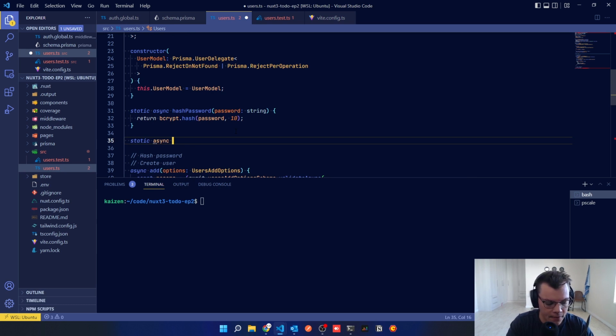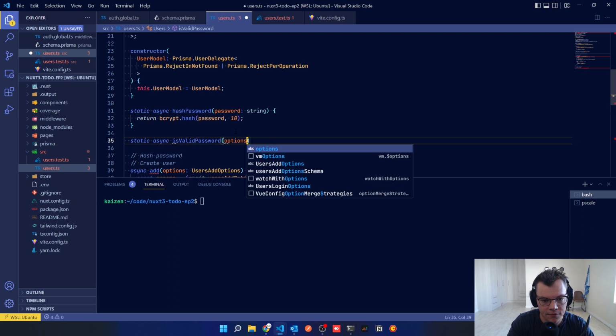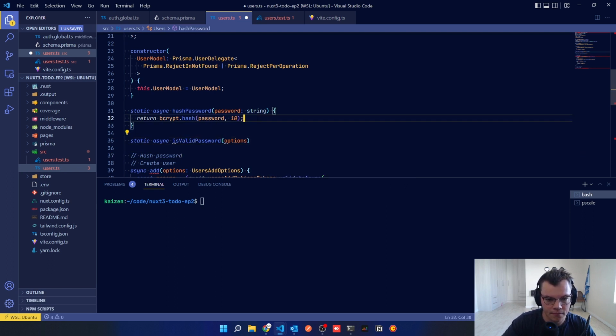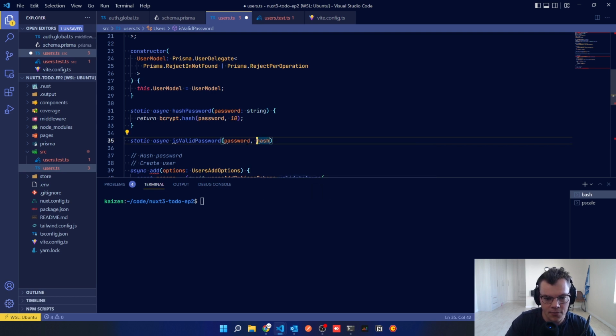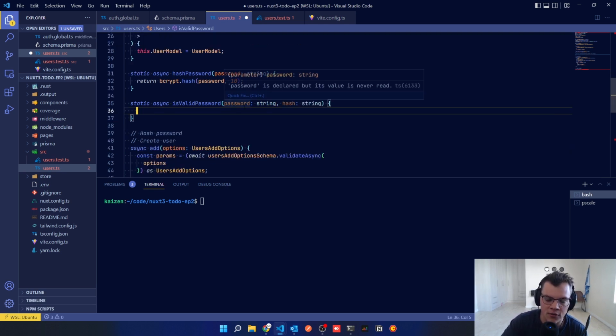Let's do validate or is valid password. And this will take options. I guess we can just do password and hash, which is both strings. And the thing is, we want to pass in the password that the user is trying to enter, and also the hash that we got from the saved users thing. And if they don't compare, then that means it's an invalid user.